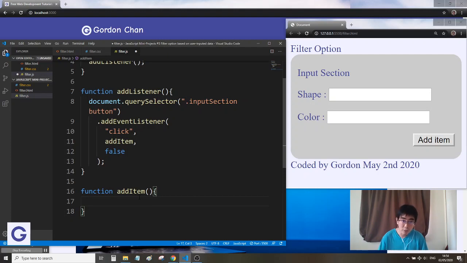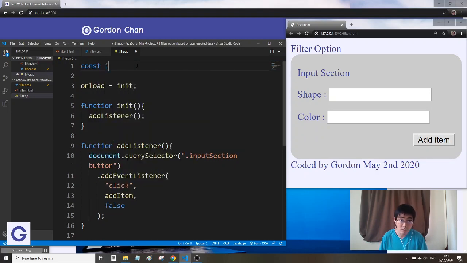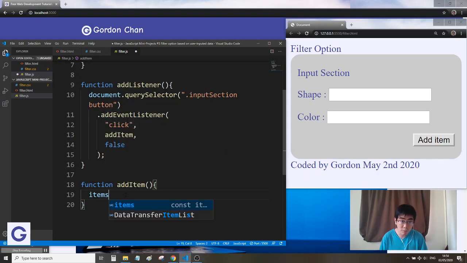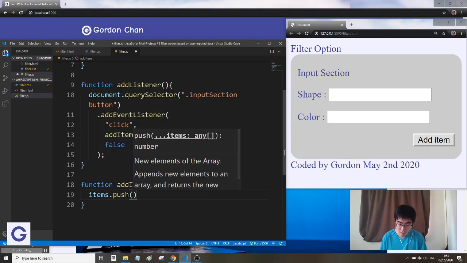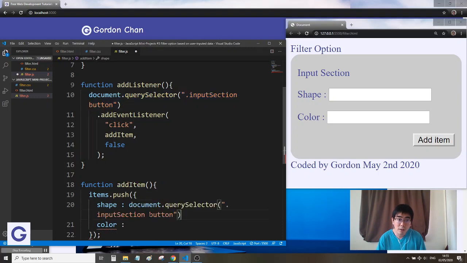So now I should first have a variable, an array. For array, we can use constant because when we change the items inside, it doesn't affect this variable. So we can use constant for array. So now for this items array, I want to push a new item to the back, and it is an object. And this object consists of two keys. First is shape, second is color. So now I want to get the element from this and from this. So here, let us use this query selector. This is the nth-child second.